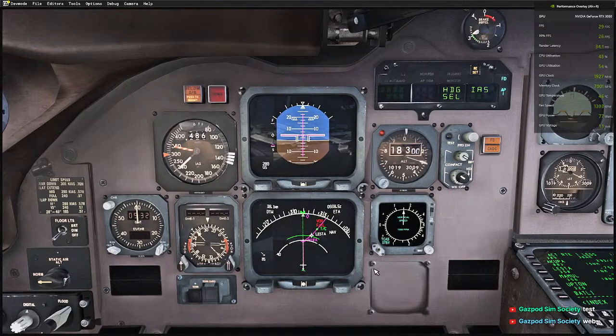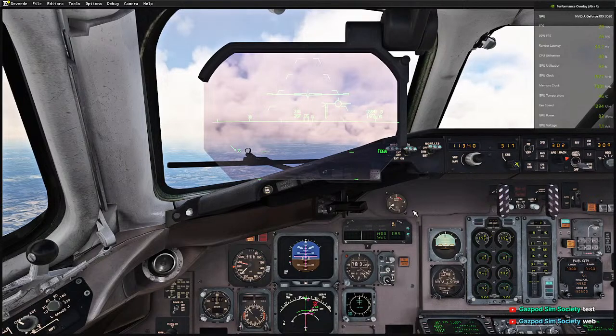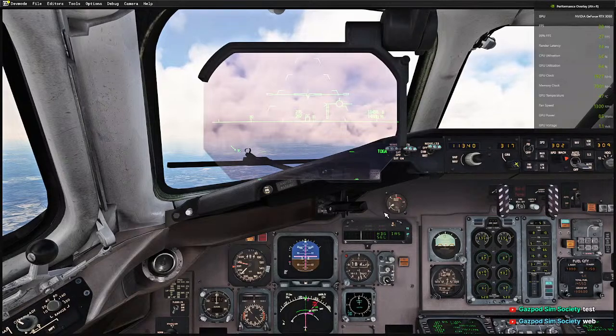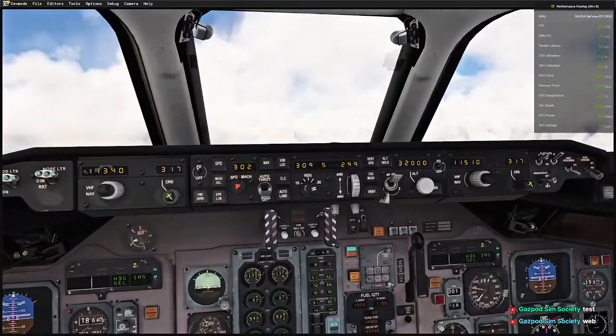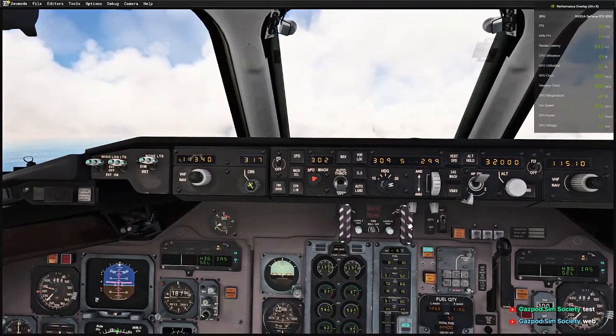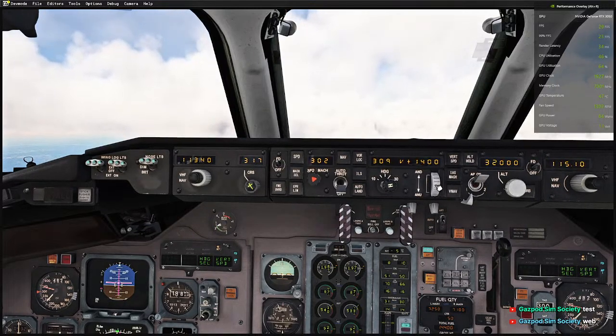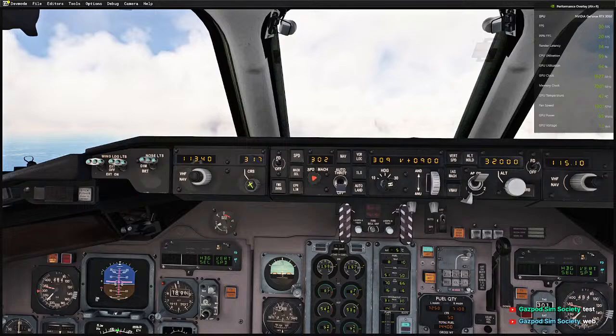Passing through 18,000 now. Barrow 1013. That's good. So over there, we've got IS speed mode enabled. Vertical speed 1400. Let's go and do that slowly, see if we can pick up a bit more speed.